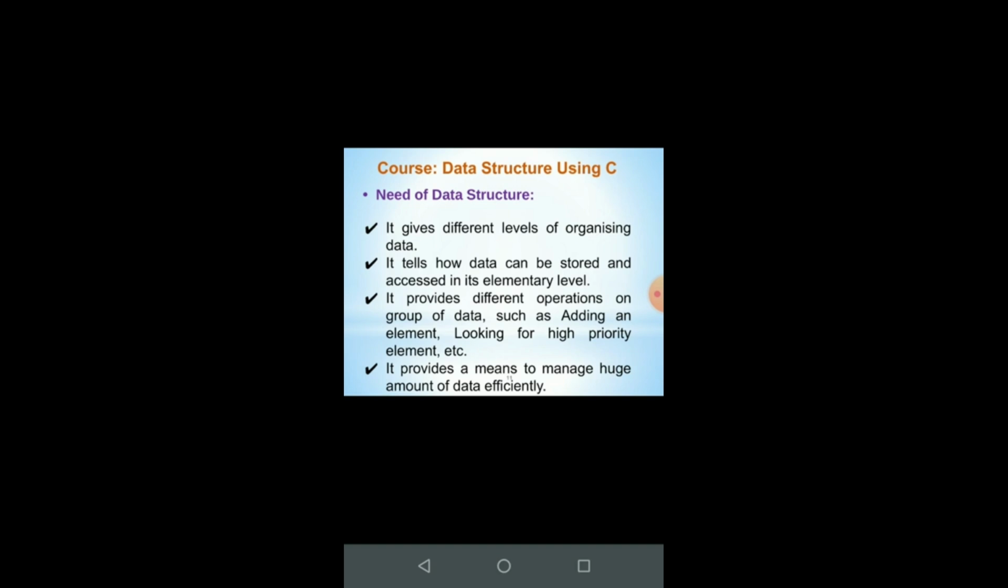So different operations you can perform. You can find out which is the biggest data in that, or which is the smallest data in that, or if I want alphabetical data, then we can retrieve the data in that format. So different operations we can perform, and it provides a means to manage a huge amount of data efficiently. A large amount of data we can use efficiently, store efficiently, and manage efficiently by using only the data structure. So data structure is a very big part of computer science, since we have to store everything on the computer nowadays, and to manage that huge amount of data we require data structures.